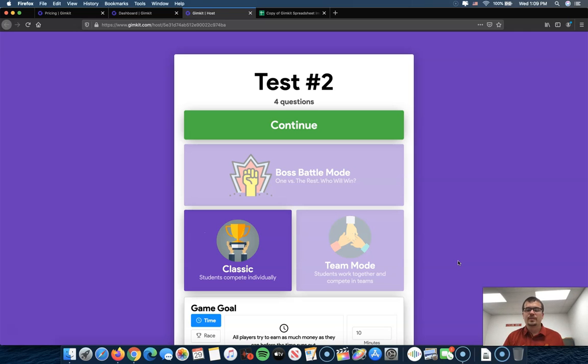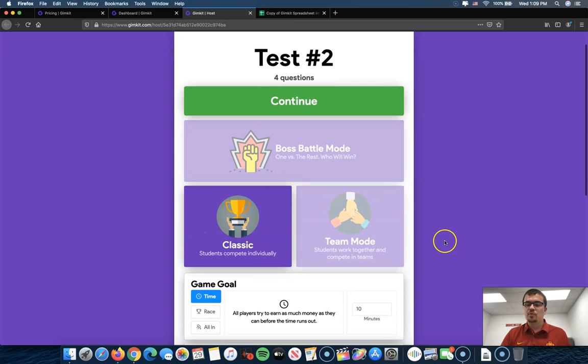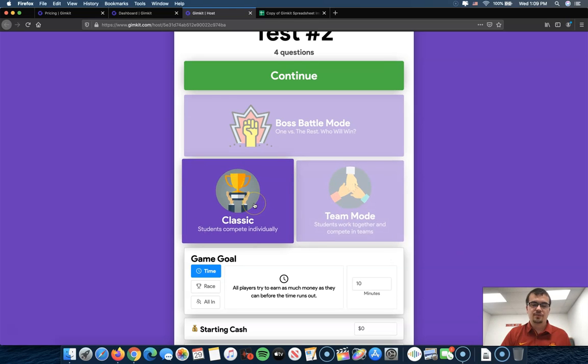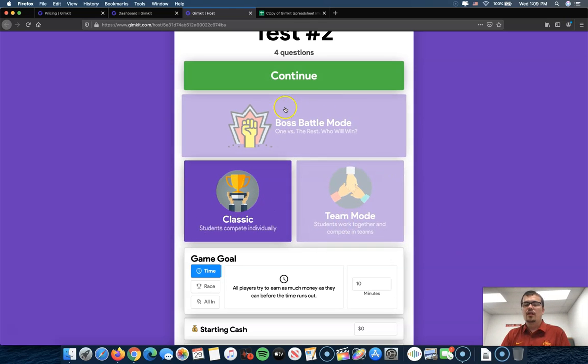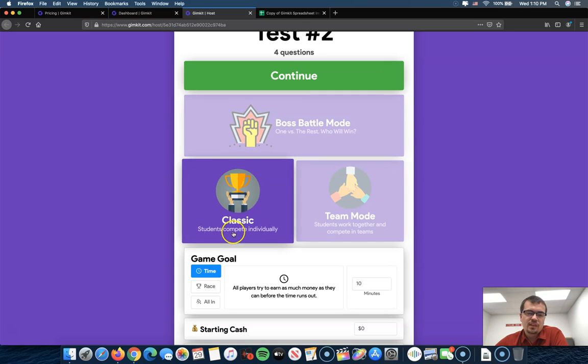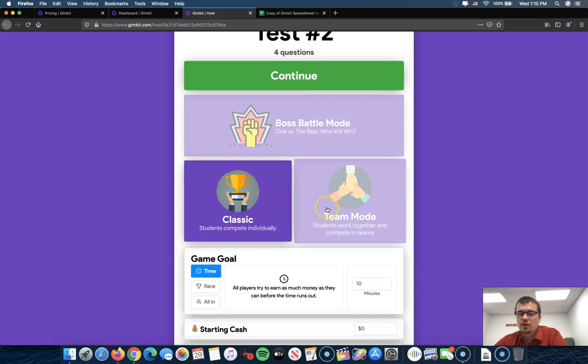So it's really fun. It's just like Kahoot. It's rather easy to create, and once you create it, you can play it over and over. You can play the same one different ways. You can play it as an individual, and then you can play it in team mode. Right now, they have boss battle mode, which is one versus the rest. They always have an experimental mode that they kind of change on a regular basis, monthly maybe. But there will always be individual or team mode, and that's up to you.